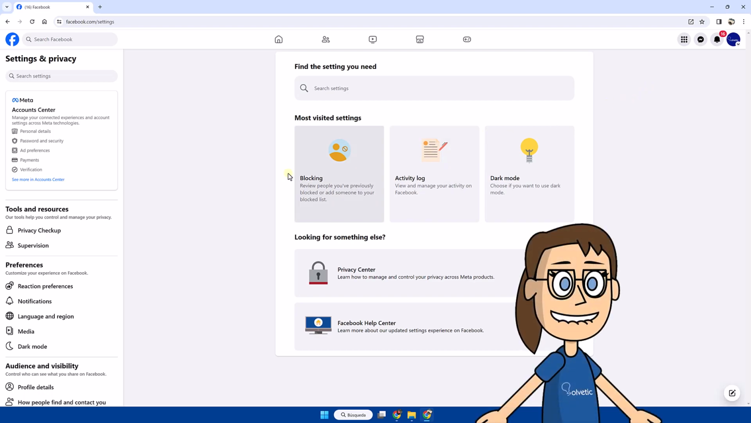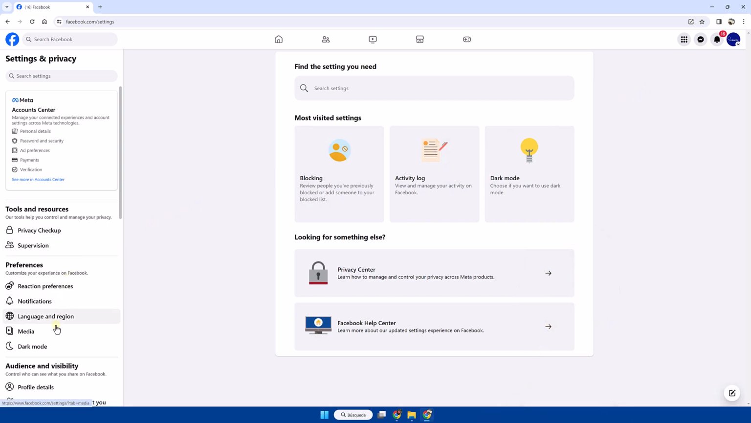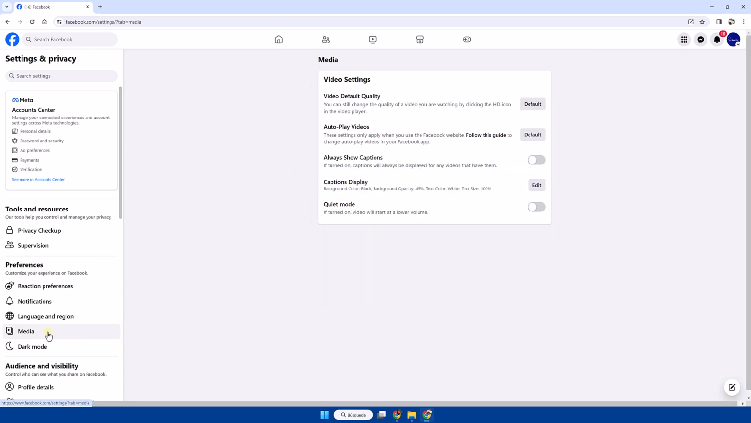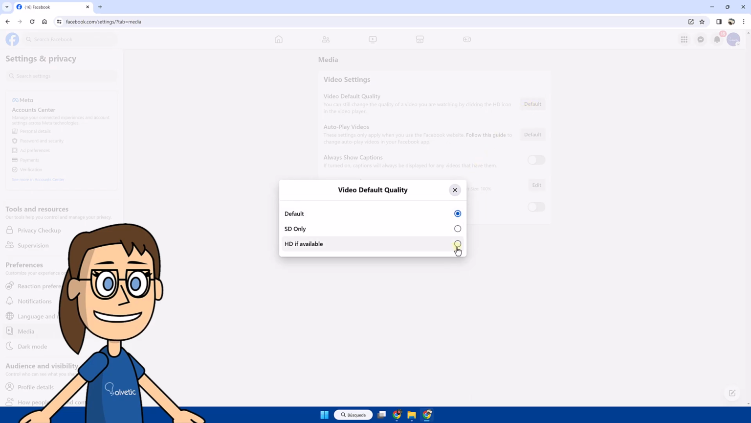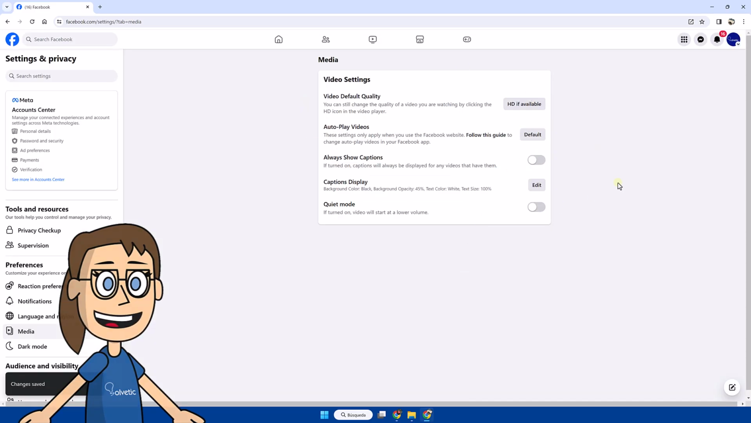Now in the menu on the left, click on the Media option. Next, in the Video Default Quality option, we will see a drop-down list of options where we can choose how to configure the quality of the videos we see and choose to make it HD whenever possible.